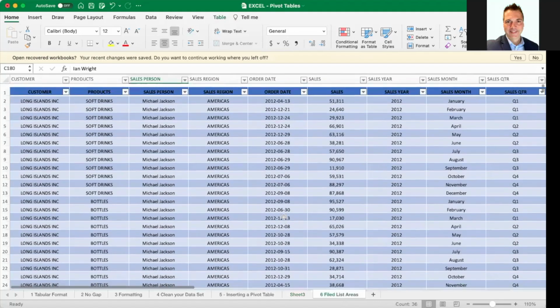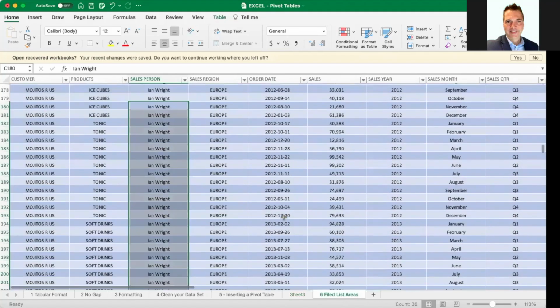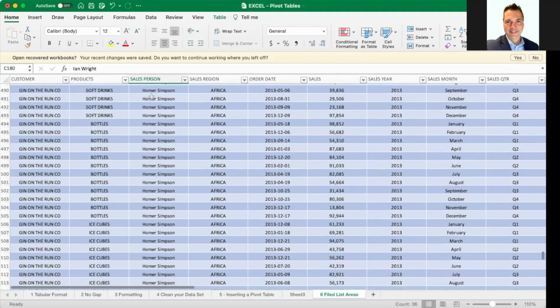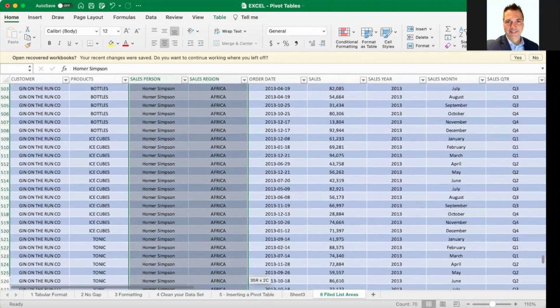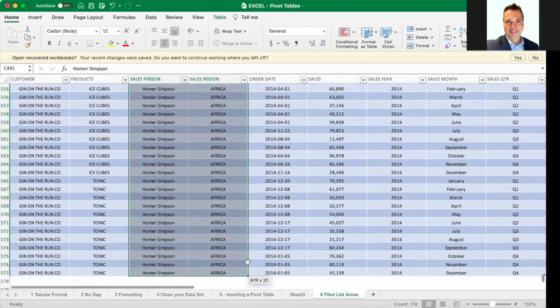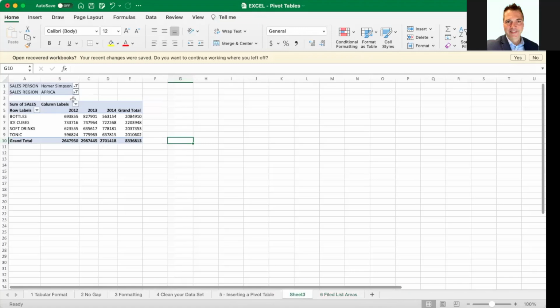So if we go to Homer Simpson and we look here, find Homer Simpson probably at the bottom, notice that all of his sales happen to be in Africa. But if he would have sales in America as well, then you could filter if you wanted just the sales just in Africa or just in America, etc.